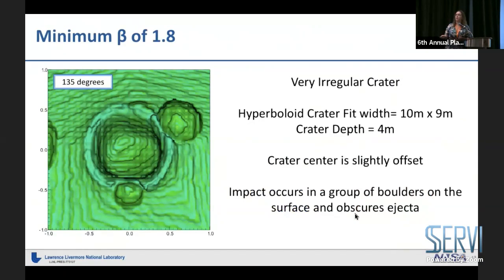a very irregular crater. When we do the hyperboloid fit, there's a whole meter difference in the crater widths, and the depth is actually very shallow. It's 4 meters. But if you look here, you can see that the center of the crater is not the deepest part of the crater. You can see that it's actually offset.